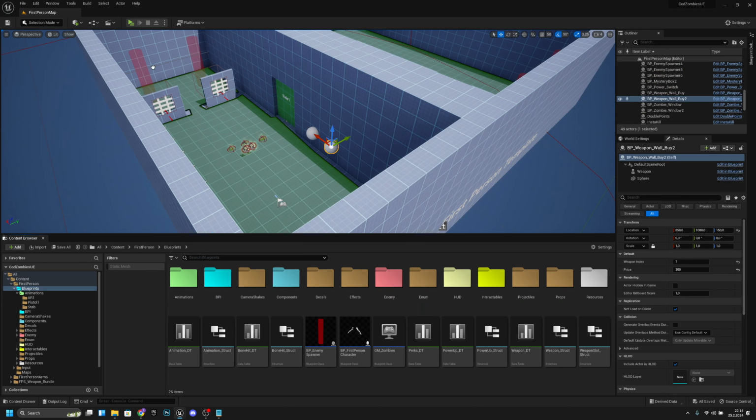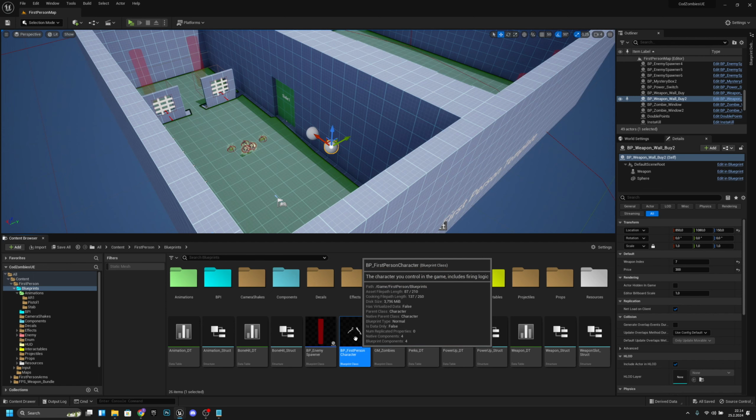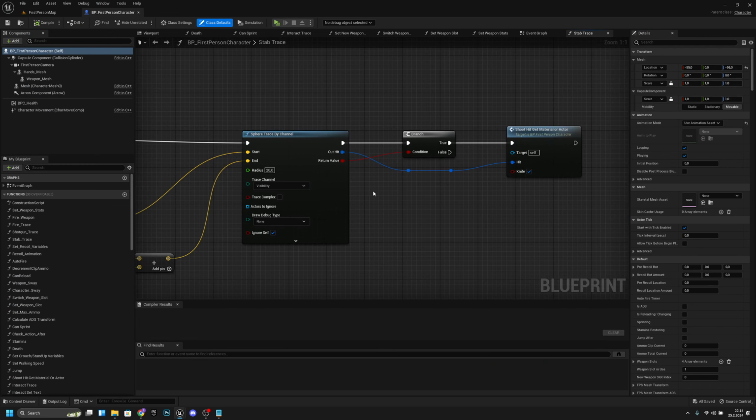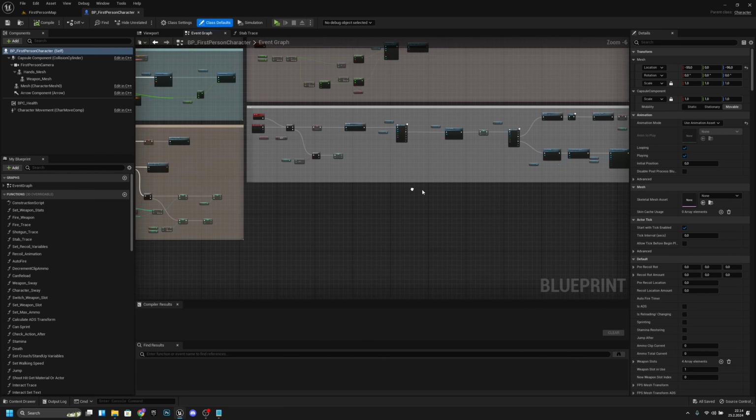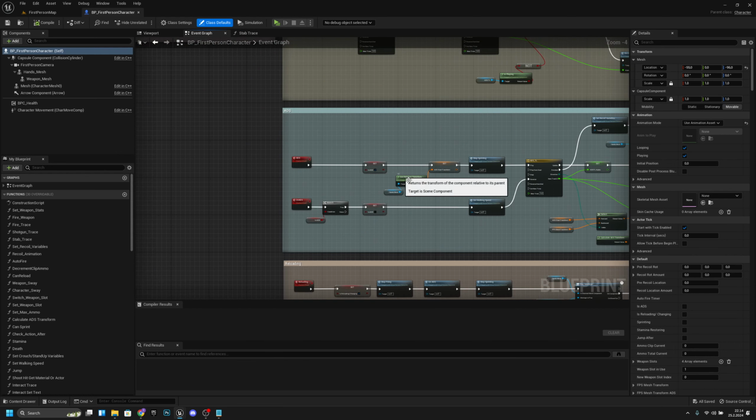First we want to go to the PP first person character. Let's open it. Now I will actually close this, that I don't need. Okay, so now let's go to the event graph and let's find our ADS function, which is here.